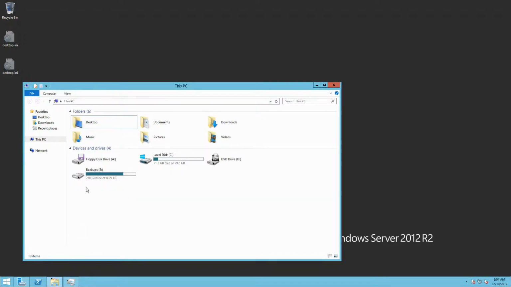We already have an E drive. You cannot install data deduplication on the C drive, so you have to have another drive letter besides C. It can't be installed on the boot volume.